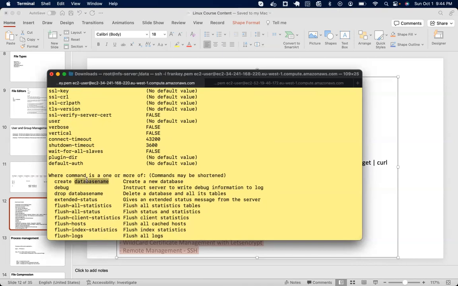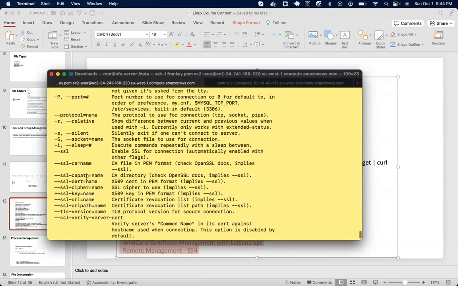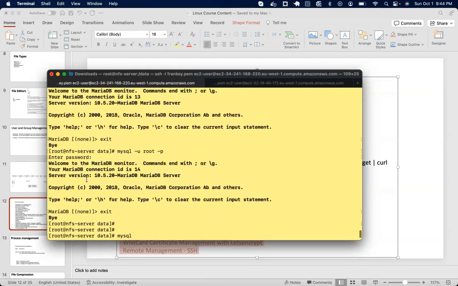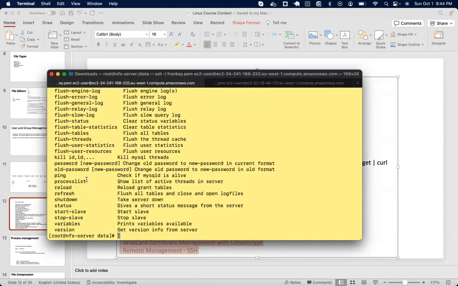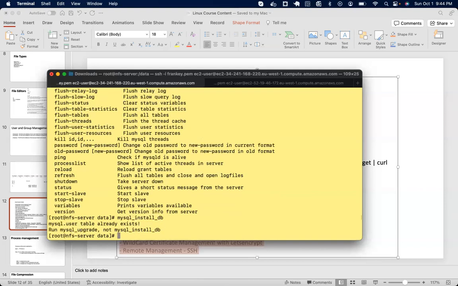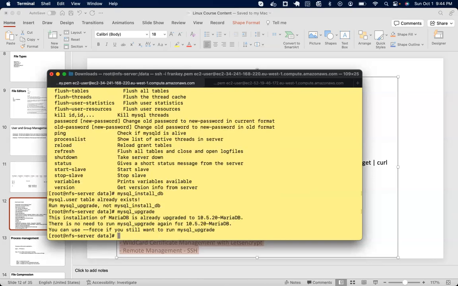Okay, create database. Let me just show something brief. I don't know why it's supposed to have the root user. We cleared everything now. MySQL install DB. Let me check something. Okay, the MySQL user table already exists. All right, run MySQL upgrade. Let me see something. Already upgraded.